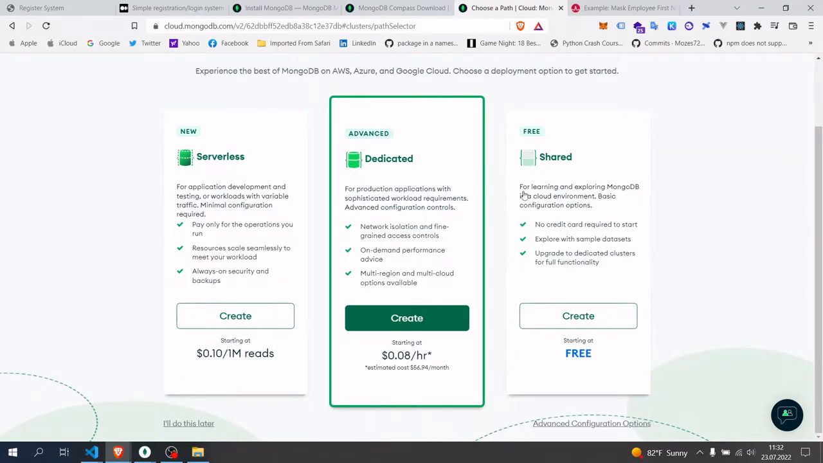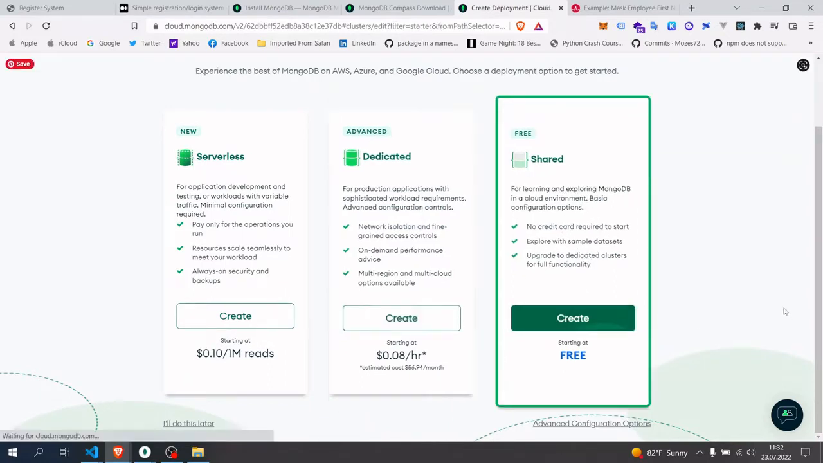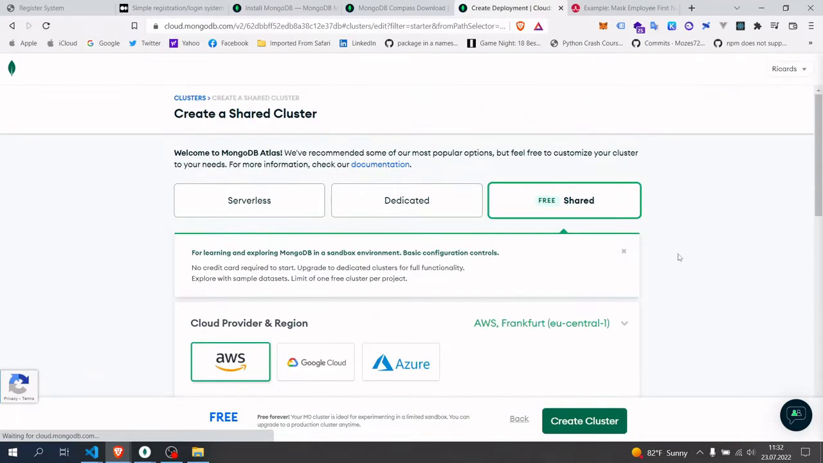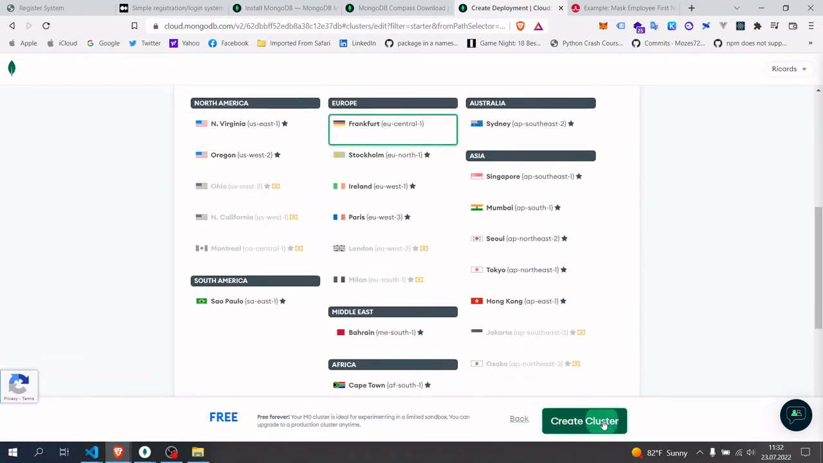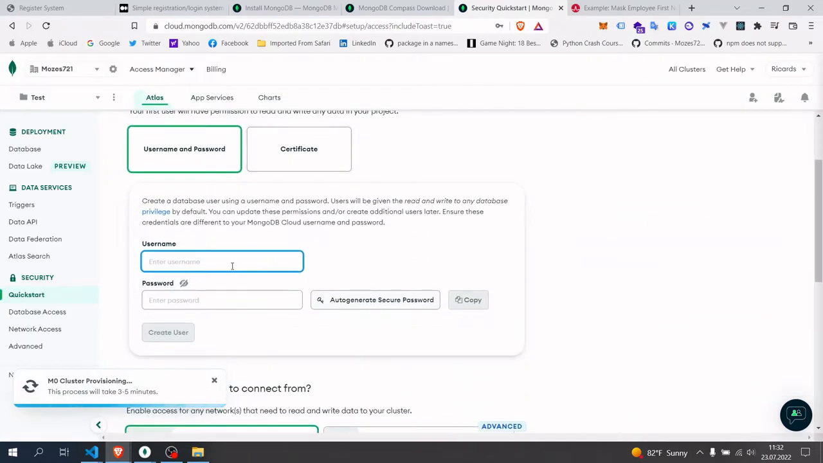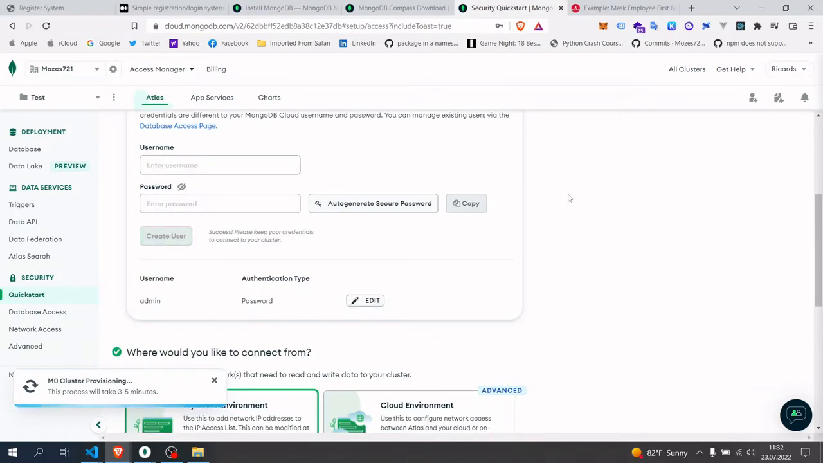For this purpose, it can actually be the free tier. You choose your cloud provider. I'm based in Europe, so I'm going to use Frankfurt. Create cluster. The username can be just admin, or actually auto generate. You can copy. So create a user. It actually takes a little bit of a while.